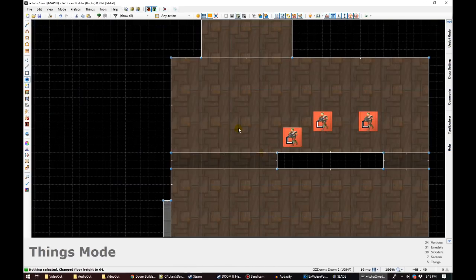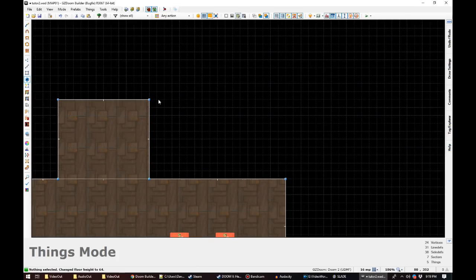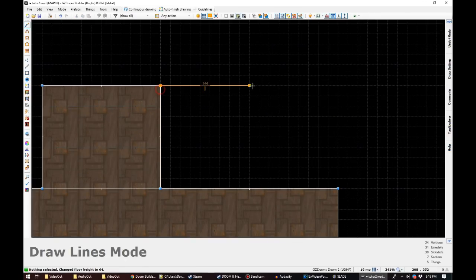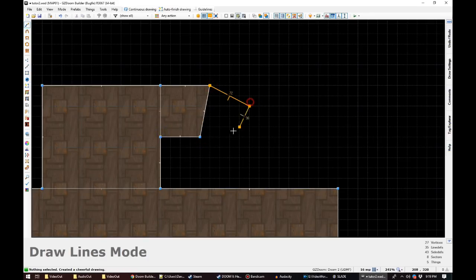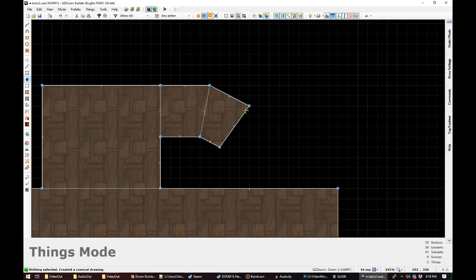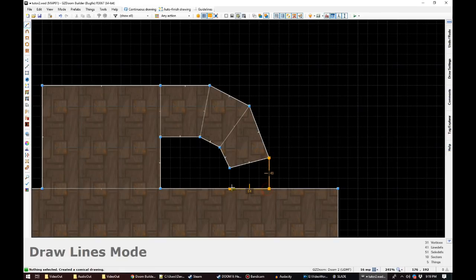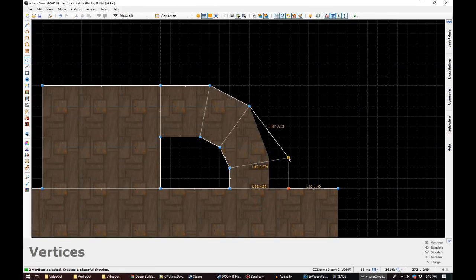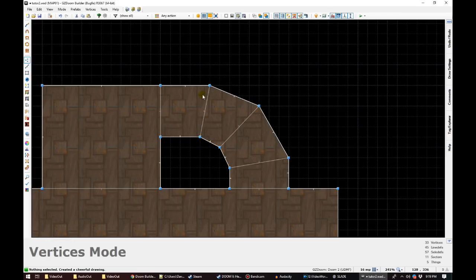Alright, so how are we going to get up to that? Well, we could put a staircase in there. And that's just a series of sectors that have different floor and ceiling heights once again. That might be a bit thin, it's only 64 units wide, so I'm going to thicken that up a bit.